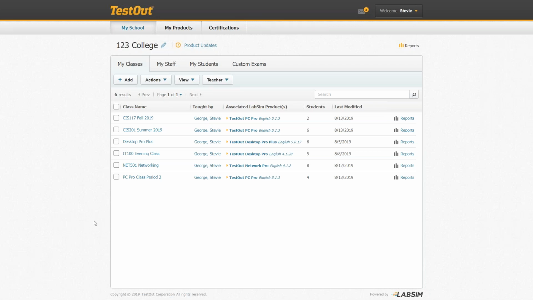Next to the class, there's a box. And by the way, if you have multiple classes, maybe I have PC Pro taught in period 2 as well as period 5, for instance, then I could click both boxes for those classes at the same time. So if you have the same class product you're teaching for the classes, you can activate multiple classes at once. For this demo, I'm just going to do the one class here today. I'll go up to Actions, and now I want to activate the product.